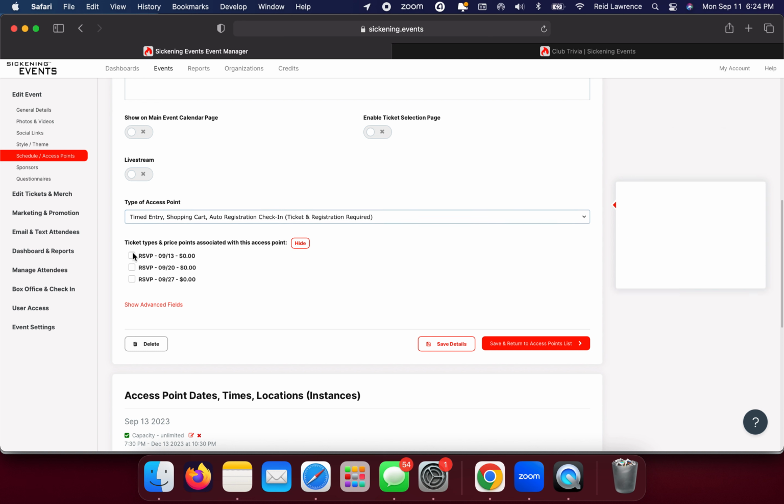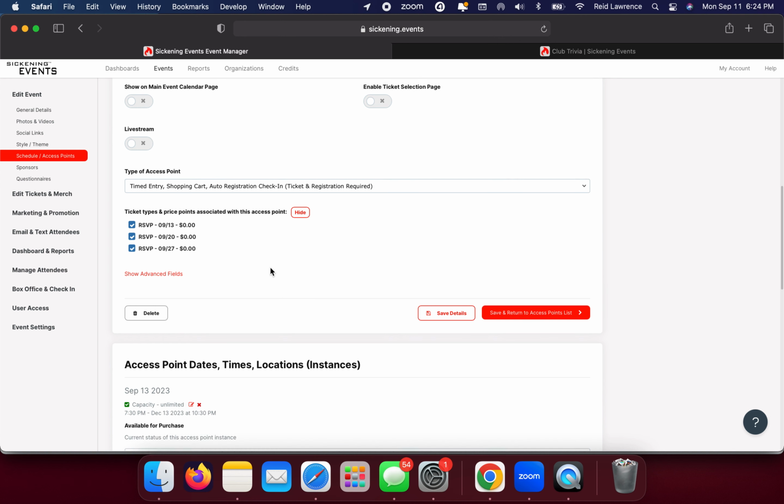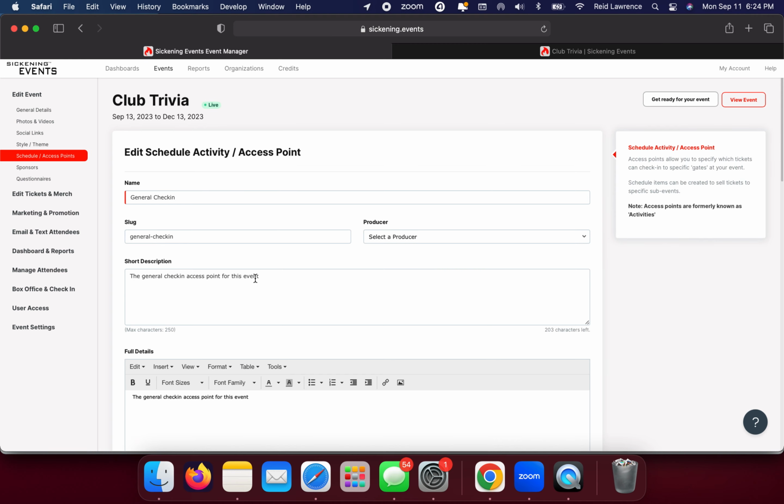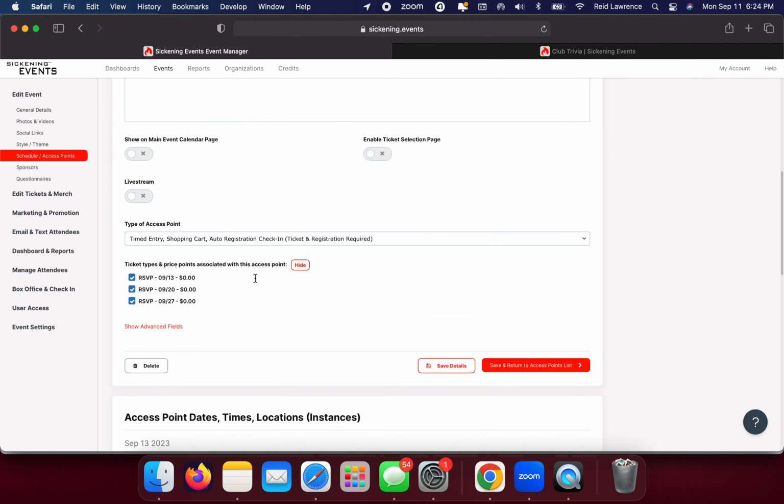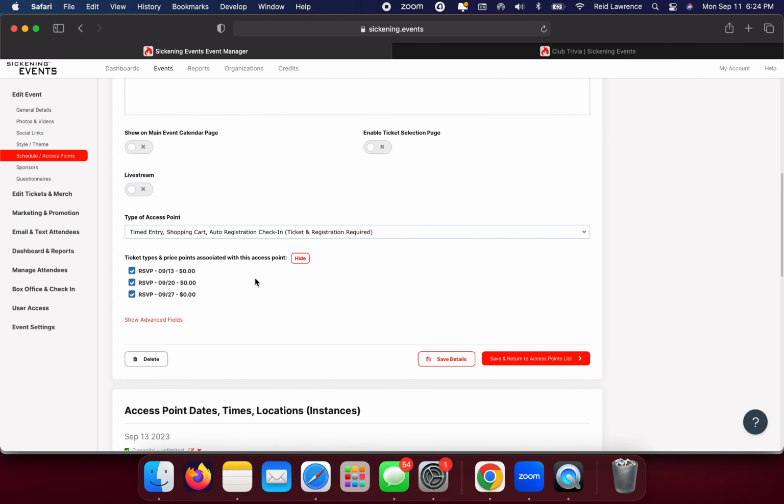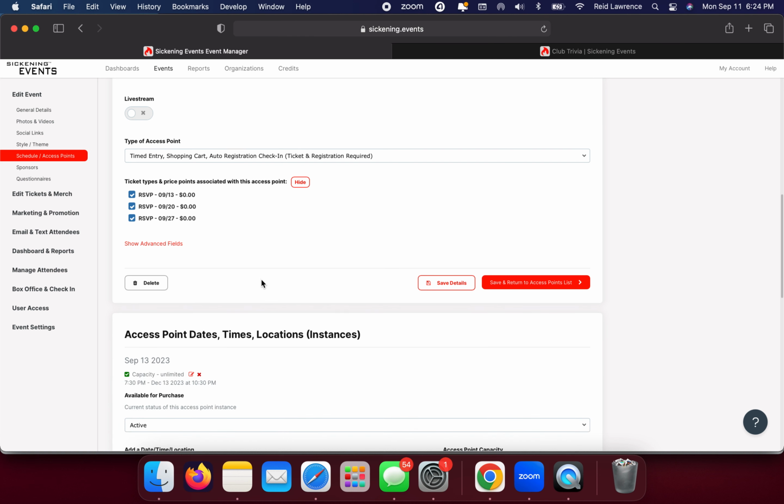But for this, we're going to actually allow access points registration for all of these. You can think of an access point as a physical door into an event. So typically, since this just has one venue and one location, we just have one access point. And we want to manage the instances, which are the times and dates for that. So we're going to go ahead and save the details here.